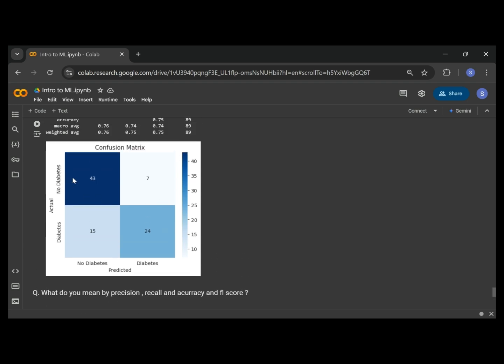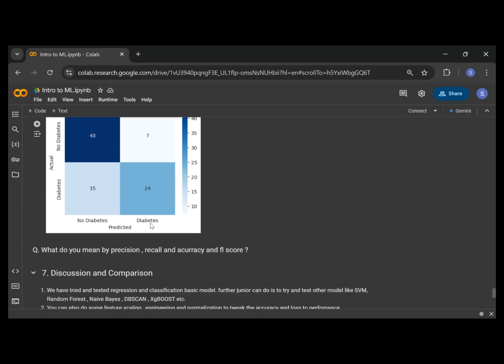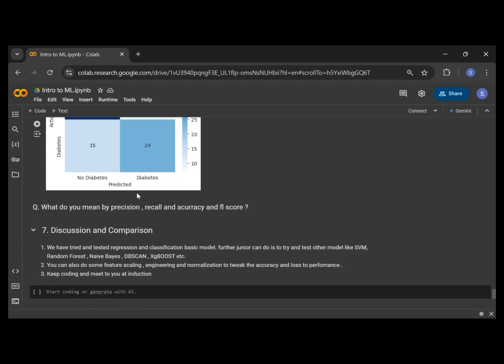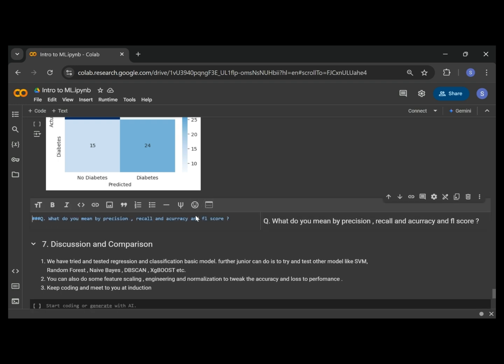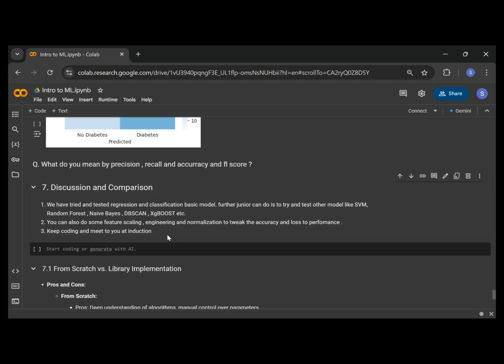So actually, what does false positive mean? The person is non-diabetic, but the model says the person has diabetes. So now, do you know what we mean by precision, recall, accuracy score and F1 score? Hope you now know about this.